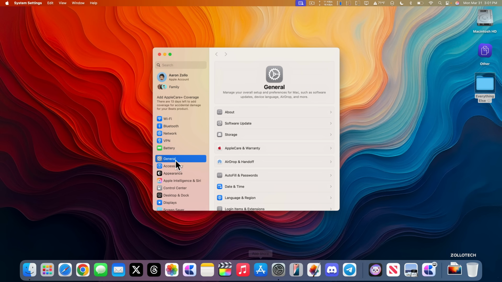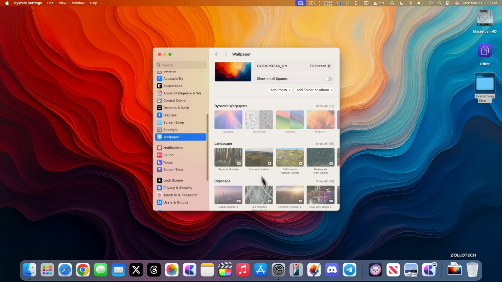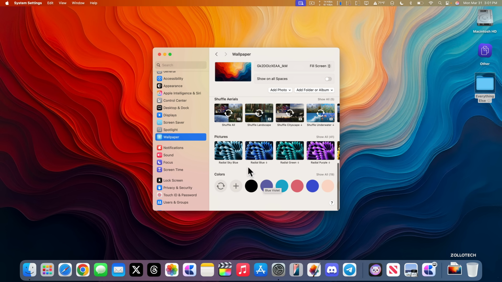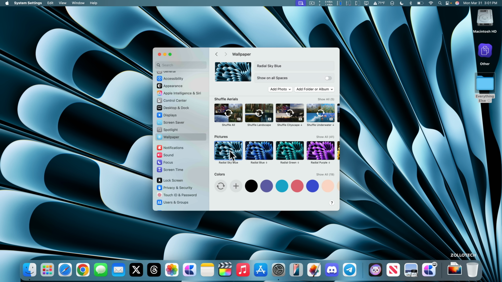Next, if we go into settings, we'll scroll down to where it says wallpaper. And if we scroll down a little bit further, you'll see we have a new wallpaper for radial sky blue. This goes along with the new light blue color that we have on the MacBook Air. It was available on the MacBook Air at launch, but it wasn't available on all the other Macs, and it's since been added.